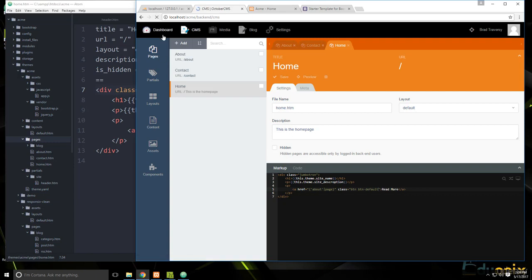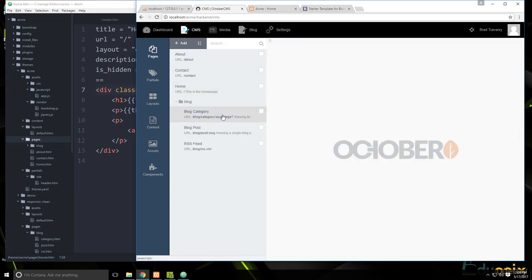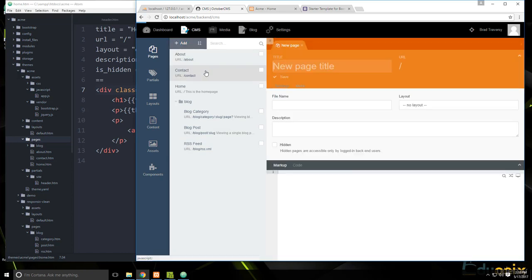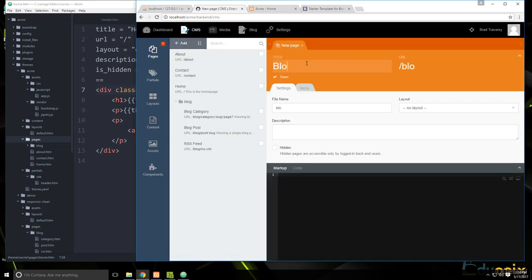All right, and then if we go to the back end here and go to pages, let's reload. You'll see we have a blog folder with the blog category listing, the single post, and RSS feed. What we don't have is a list of posts. Okay, so for that, we're going to add a new page, and we're going to call this blog.